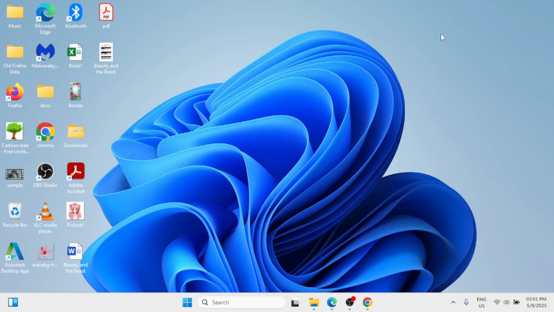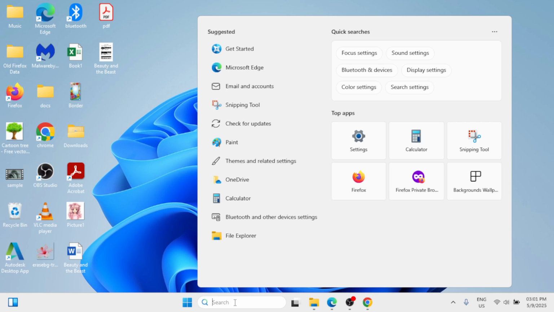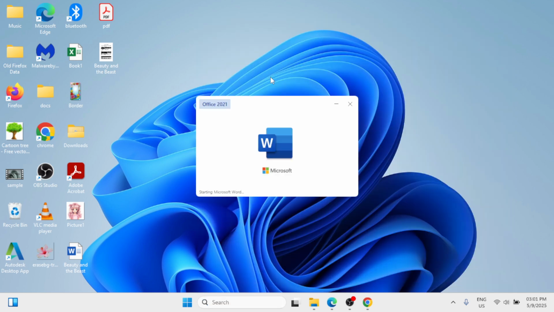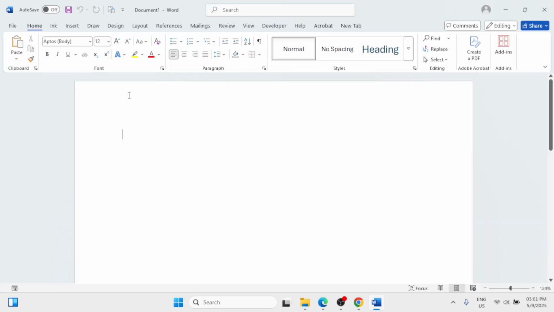In this video, I'm going to share with you how you can add geometric 3D shapes in Microsoft Word. So let's get started. Go ahead in the Windows search bar and simply type Word. Click on Microsoft Word under the best match and click on the blank document.